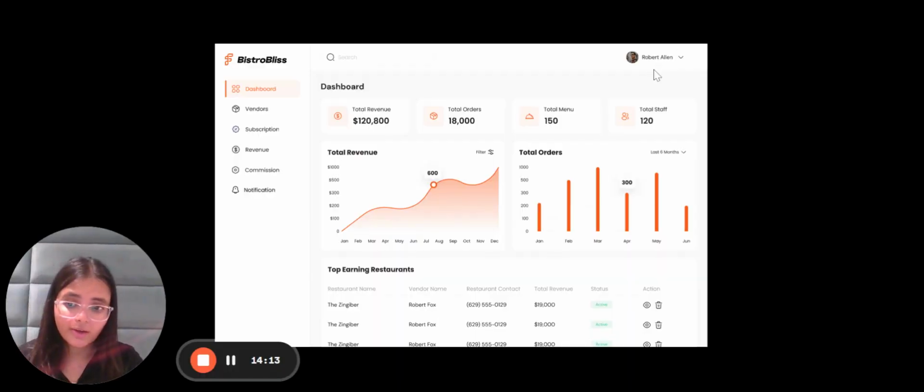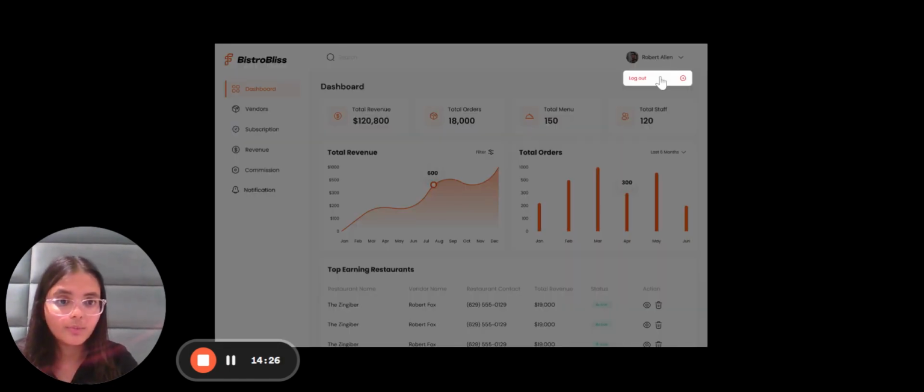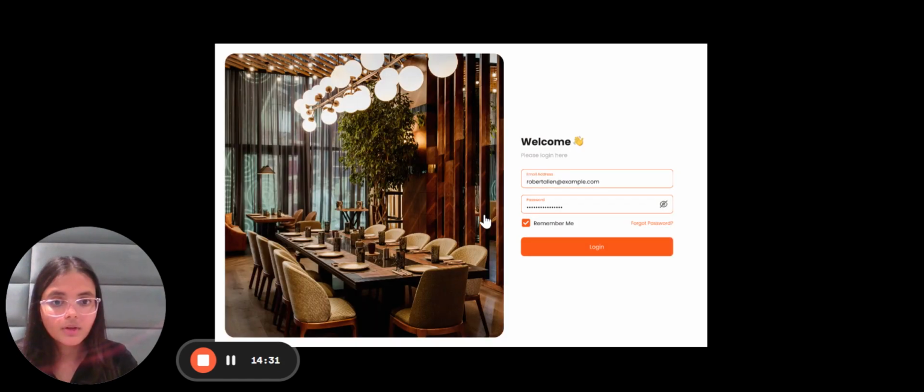The user can also edit or change any of the required details about themselves from their profile section. And finally, to log out of the application, they simply have to click on the logout button and then they get taken back to the login page.